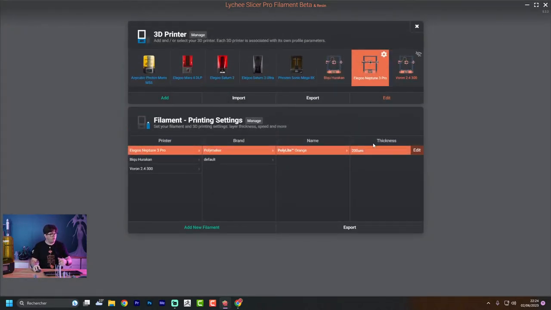And for this Neptune 3, like I wanted to say, it's connected. You don't see it on screen, it's just next to me there. I have a Neptune 3 Pro from Elegoo, and it's driven by a Raspberry Pi with Octoprint installed. Then how do you connect your printer and Lychee Slicer to this Raspberry Pi and Octoprint?